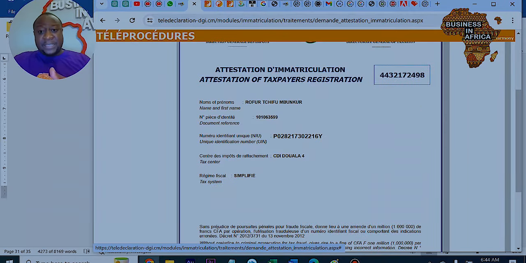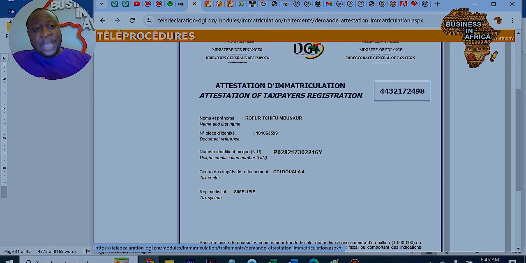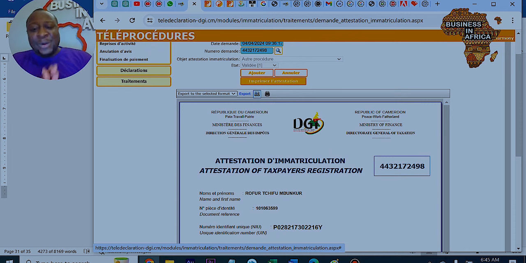And remember, this is mostly asked anywhere that you are in Cameroon. It's just like your social security number in Cameroon. So if you want to open a bank account, pay your utility bills, or whatever you want to do, they'll ask you for this particular document. So guys, that's how you can download your NIU if you had created it already and you're unable to download.